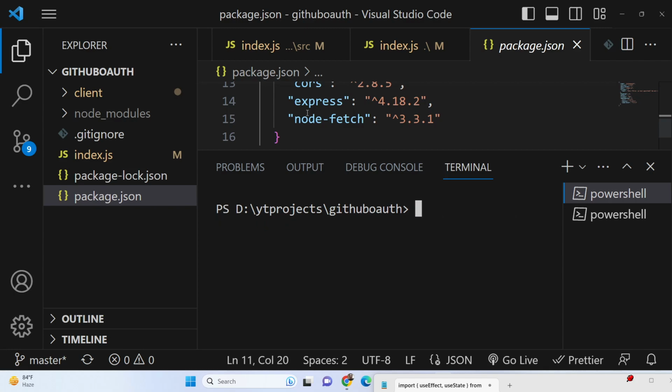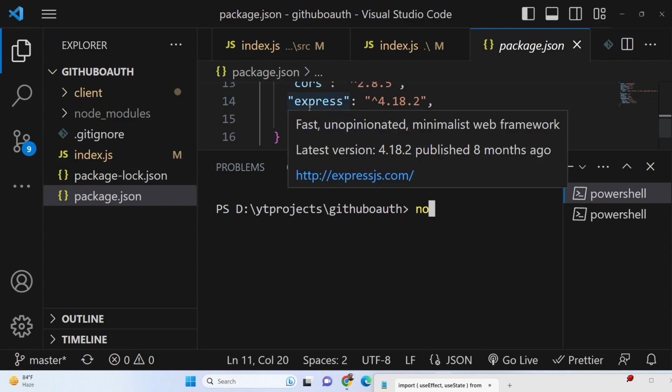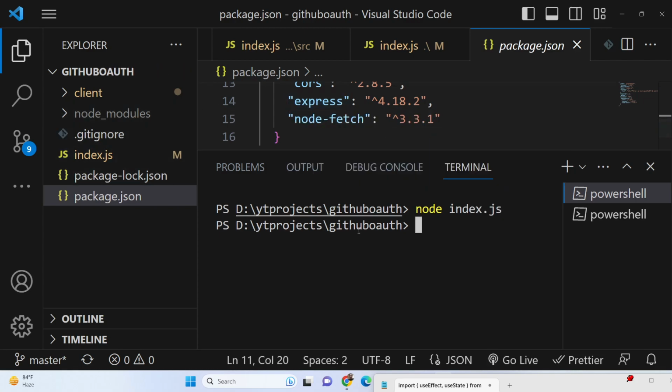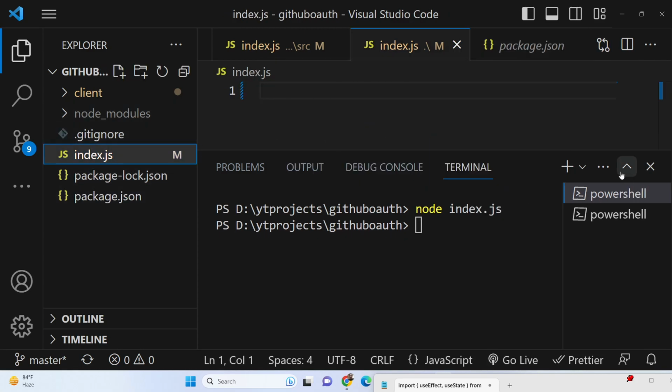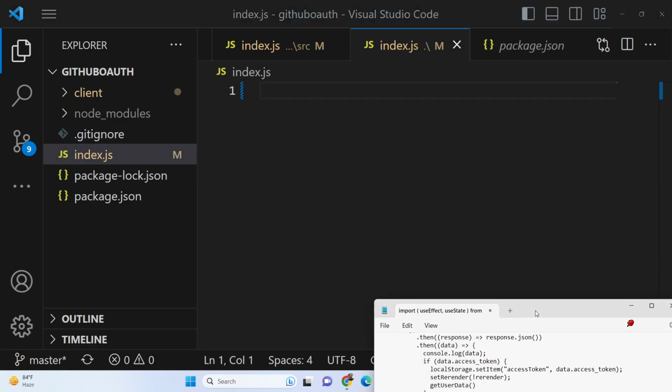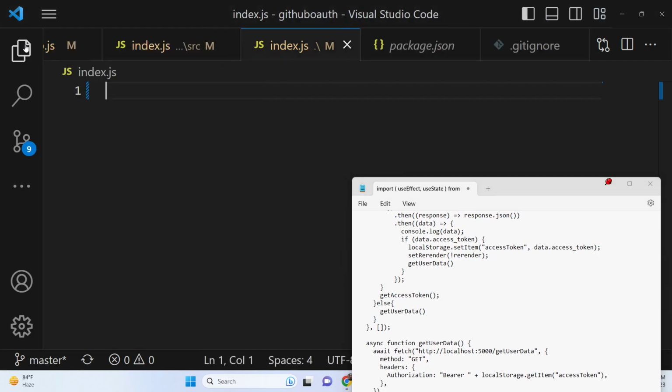So now you can start your project with node index.js. So I can say node index.js. Nothing is present right here inside this file. So first of all, we should write some code right here inside this file.